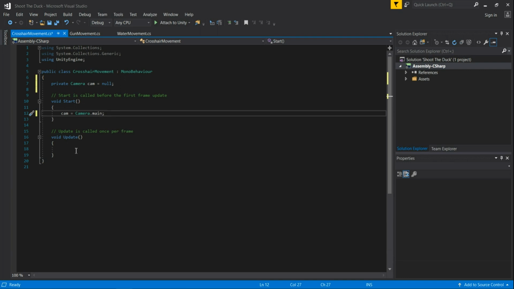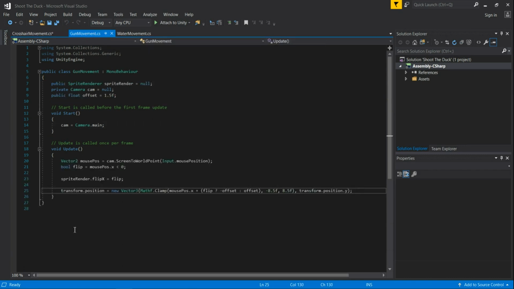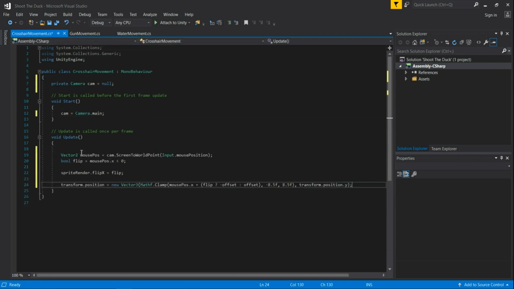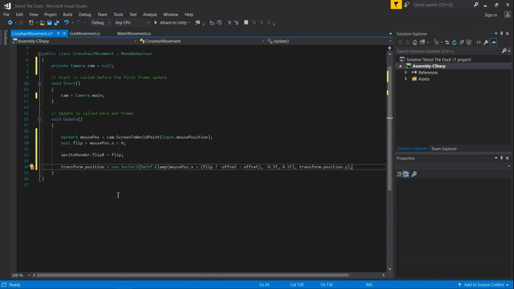And then in the Update method, again we can go here into the gun movement and simply take this code from the Update method. So I am going to copy and paste this right into this new script right here, and now we are going to change some things right here. So actually for the mouse position, we are going to say exactly the same thing. So we are going to say that this mouse position is equal to Input.mousePosition, the real mouse position.